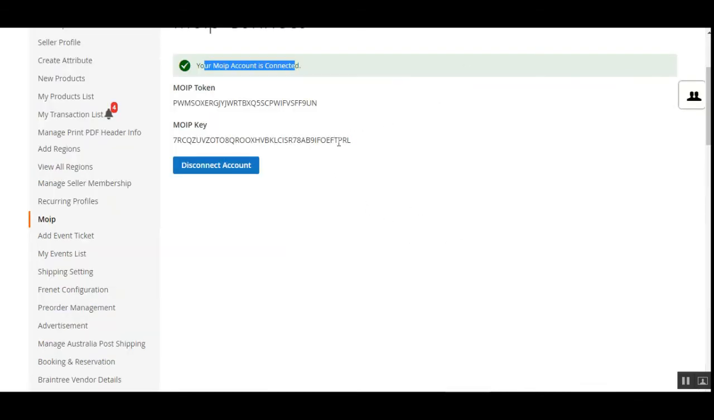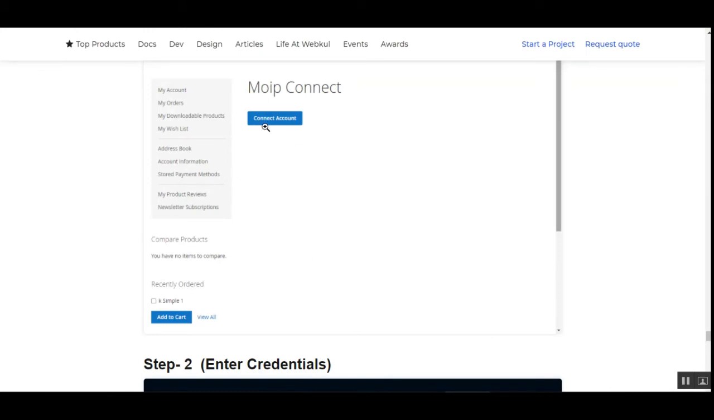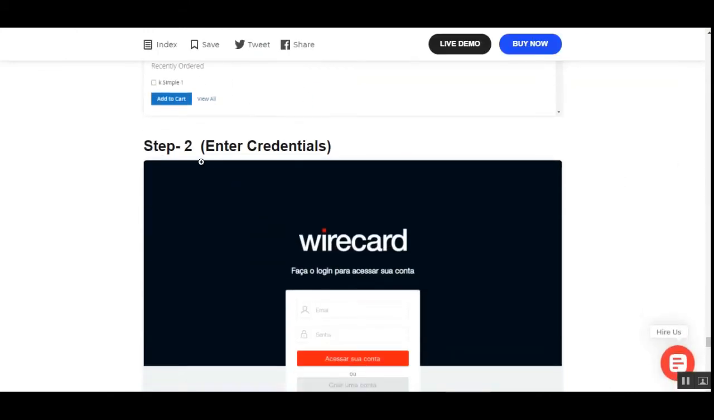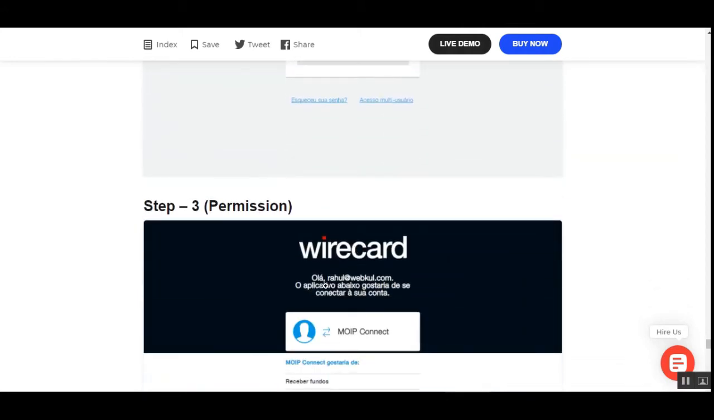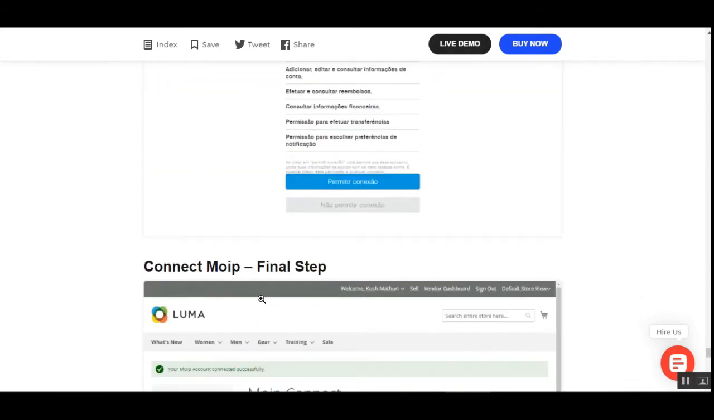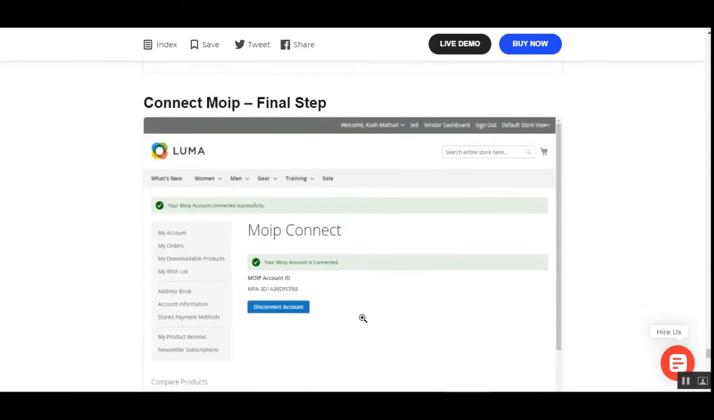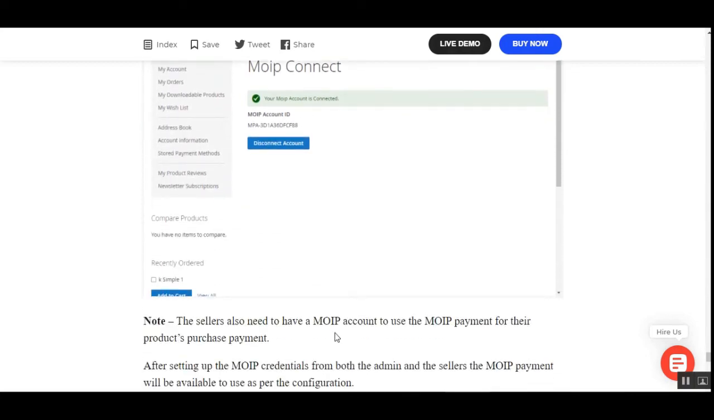And now let's go back to MOIP, and after you tap on the connect account, there's a procedure that I'll just show you. So we tap here on the connect account. Thereafter we redirect to the Wirecard, and then we need to enter our credentials for our account at the Wirecard. And after login, we need to give the permission, and then we have the final connect MOIP step, and then you can see that the MOIP account would be connected successfully, and you'll have your MOIP account ID being displayed there.